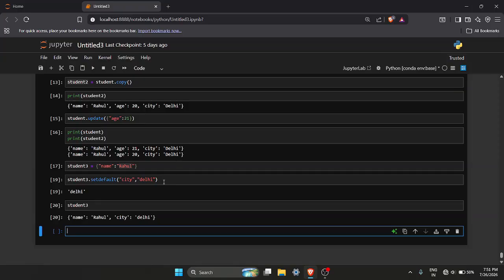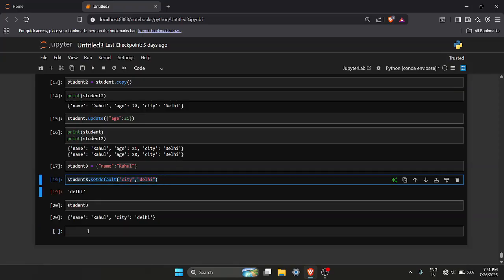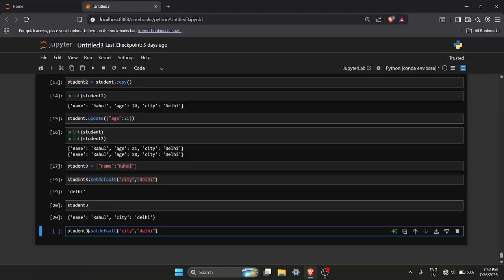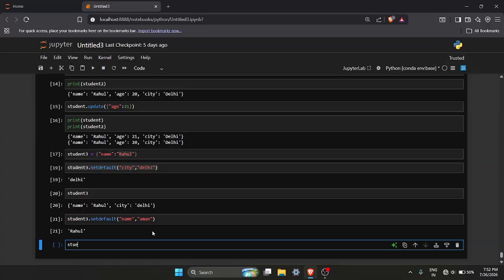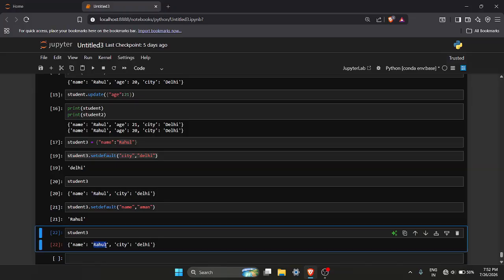But what if I write setdefault on an existing key? The setdefault method only makes changes when the key doesn't exist. We can't use it to update existing keys. Say I try to update my name key and change the name from Rahul to Aman. Then you will see our original dictionary still has name Rahul. So the setdefault method only works when the key doesn't exist. If we have an existing key in the dictionary and I try to change the value of that key, that will not happen.